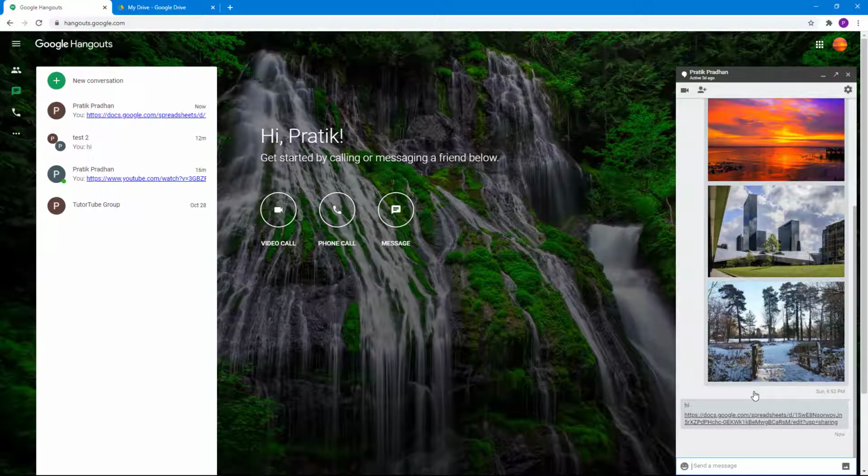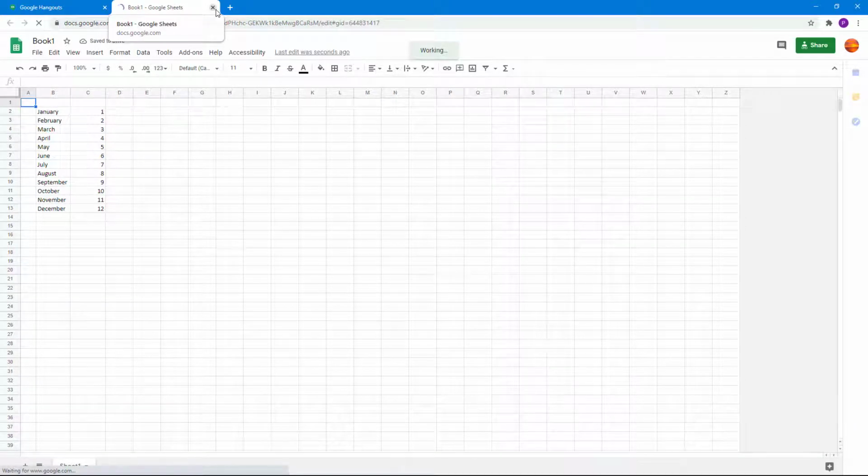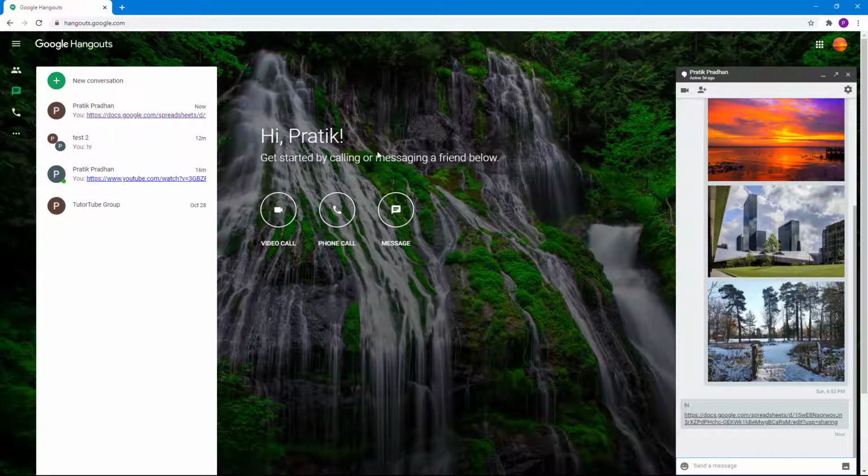And now the file will be sent and the other person will be able to access the file by using this link. So this is the only workaround as of now for sending files in Google Hangouts because there is no attachment feature. So that is how you can share files using Google Hangouts to other users.